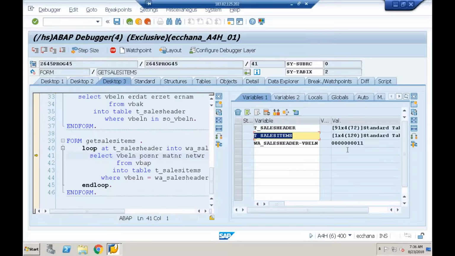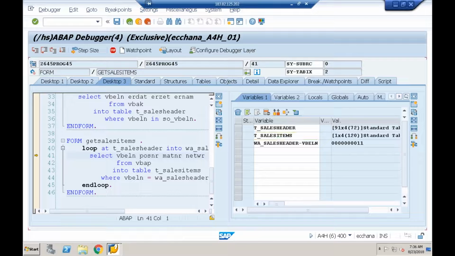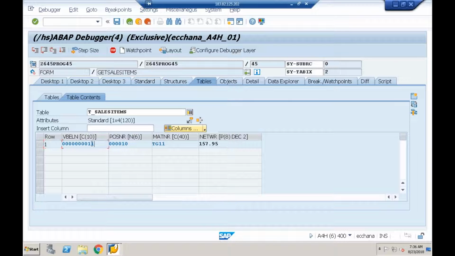Now assume that 11 also has got one item. So it should append here. Understood? Already this internal table has got one item. It should append here. So let's see whether it appends or overrides. So when I say F5, okay. What is the count it is showing here again? Only one.